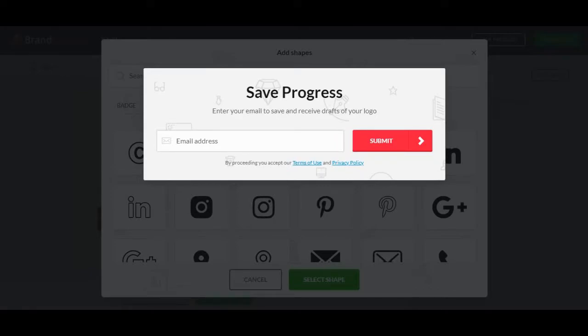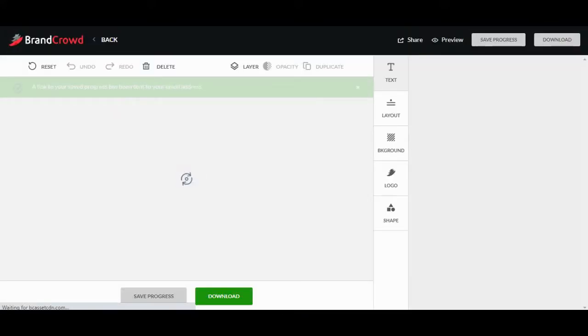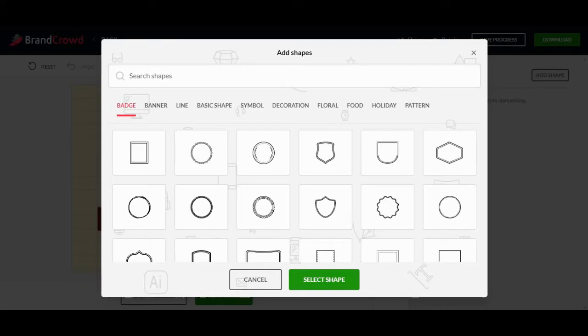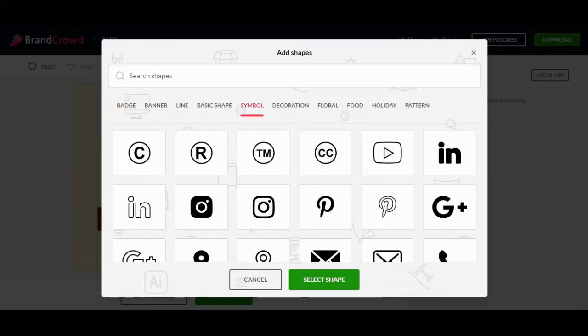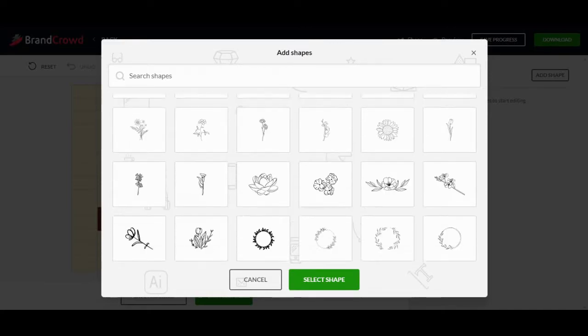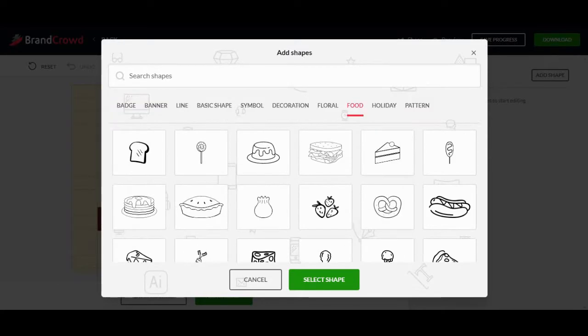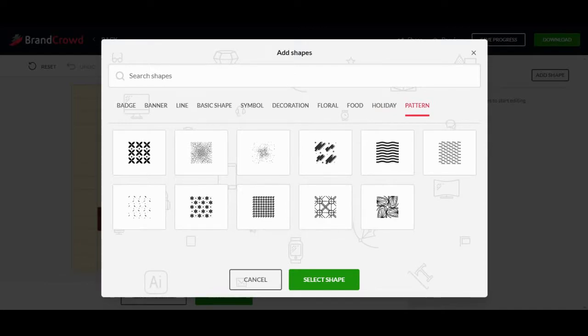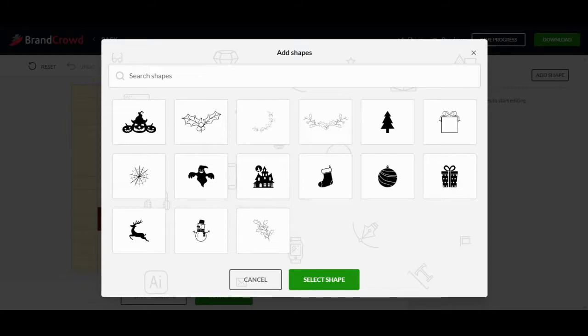Okay, I'll have to save the progress, so I will just add the mail address here. So here we are in the decoration, floral and food. Okay, I couldn't find my choice, so this is very hard to choose from here, but we will definitely try to make this out.